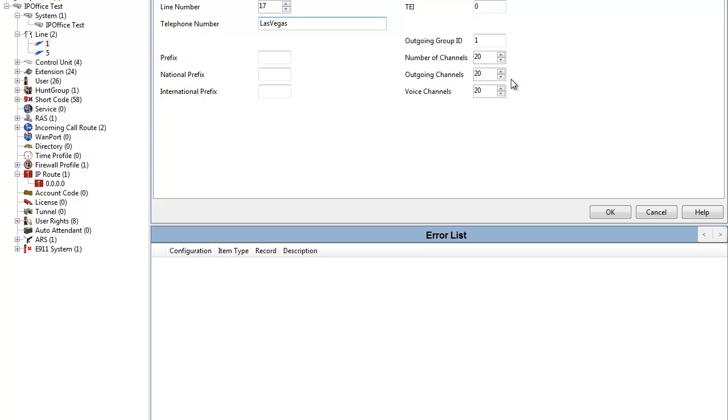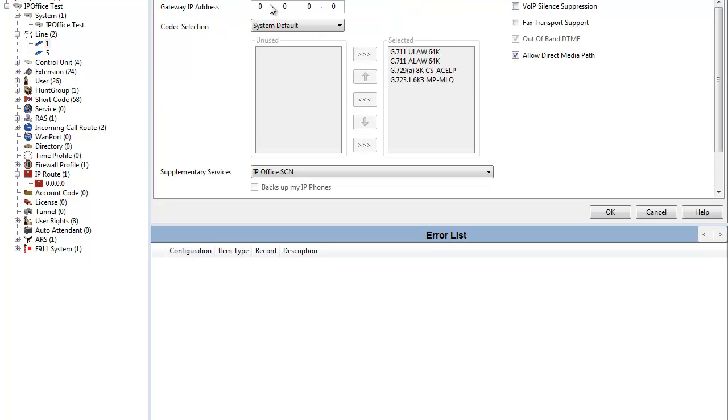You'll need to make sure that your outgoing group IDs are unique. So if you need to create multiple H323 lines, make sure that each one has a different group ID. And for VoIP settings, this is going to be the IP address of the unit on the other end. So on the other end in Las Vegas, what is the IP address of the IP office unit there? And we'll put this in here in our case.